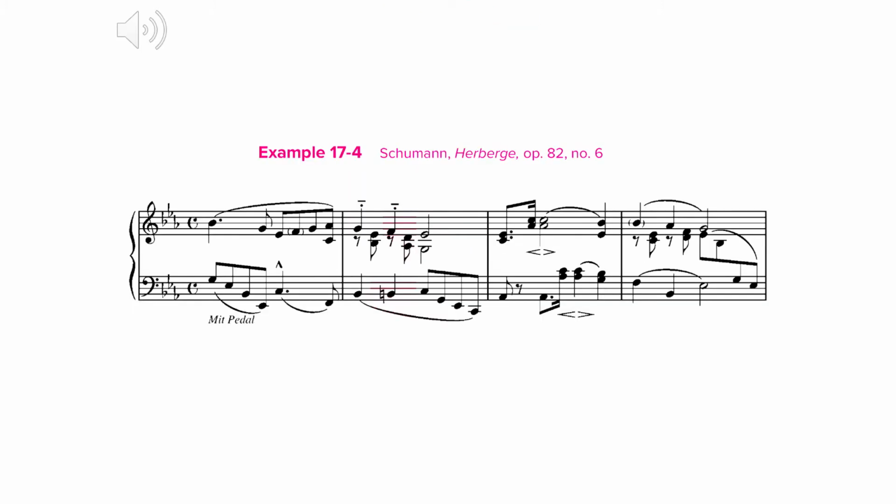Here is another example. Let's listen to it. Here we notice only one non-diatonic tone. This is also an essential chromatic tone. The chord is B natural, D, F, and A flat.